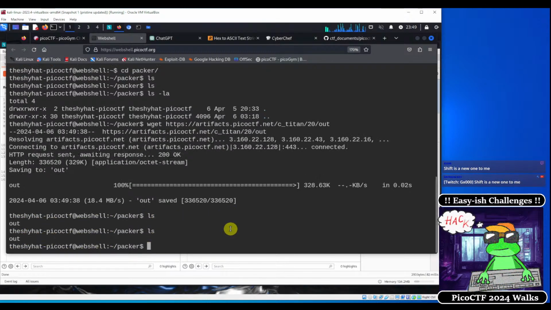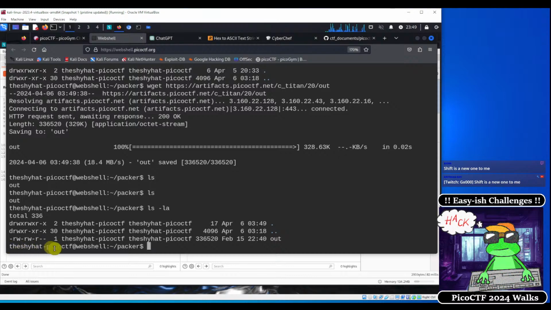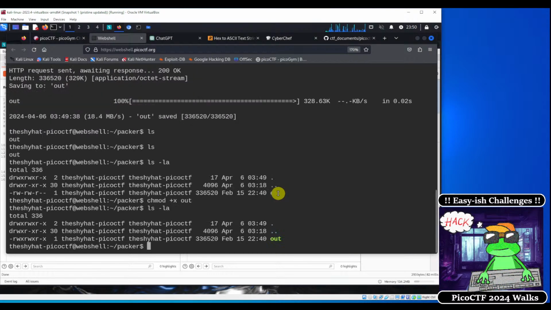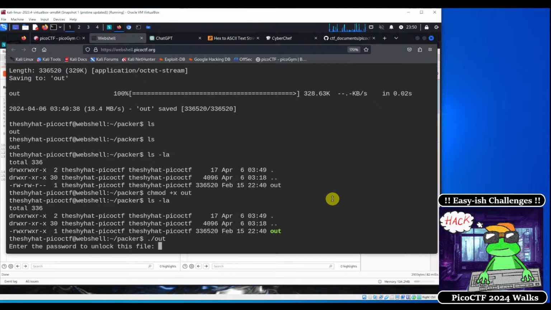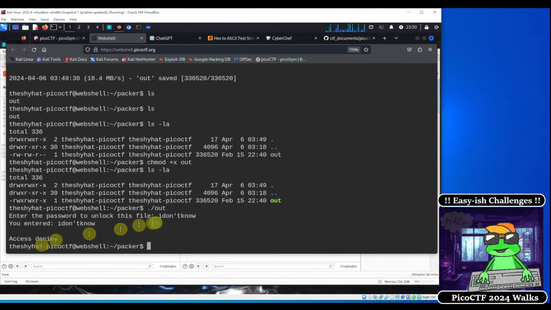So what we need to do is make this file binary executable because we can't execute it as is. So chmod plus x and then out, which is the name of the file. And then when we look at it next, we see that it has become executable. So we could try just running this file just like this. Enter the password to unlock this file. I don't know. Access denied.